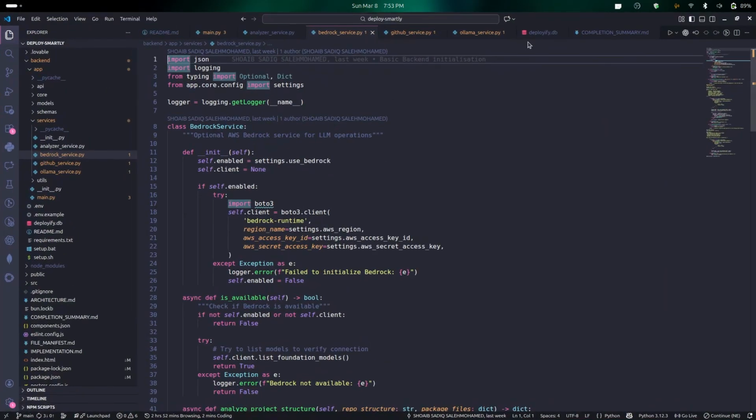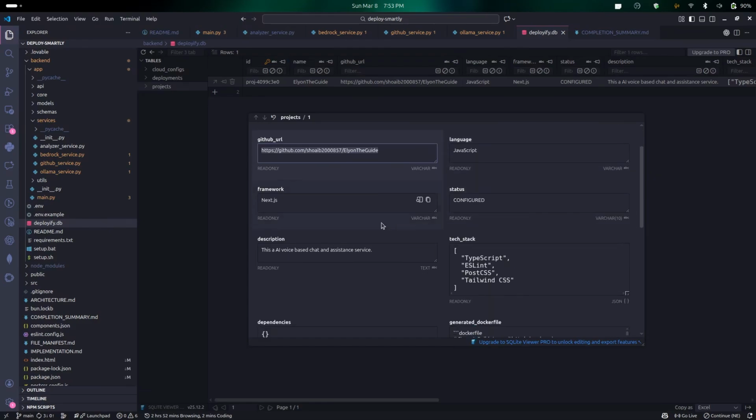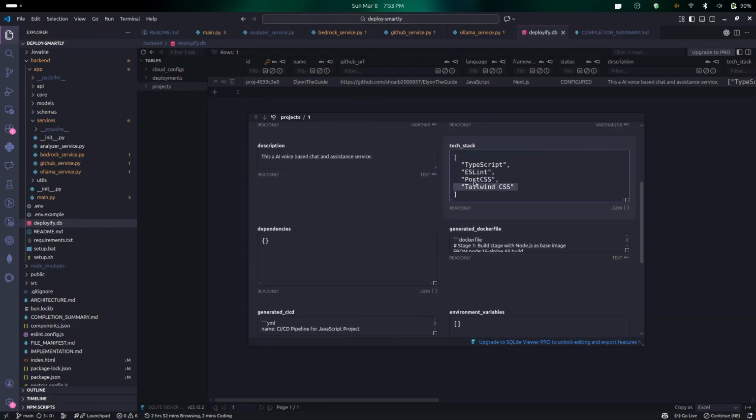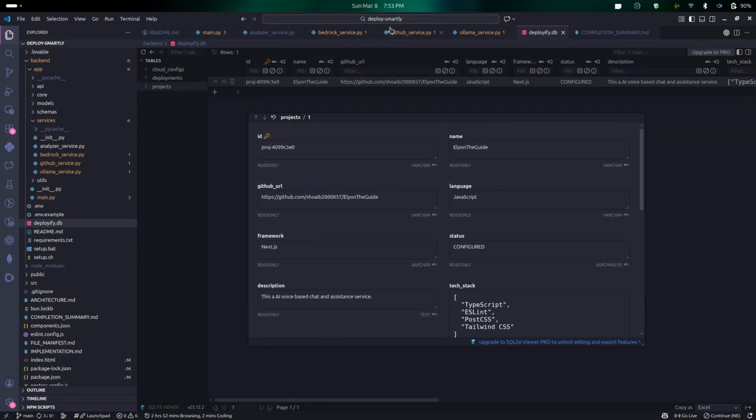Once this is done, this generates the entire details of your project. Your project is given a unique ID, its name, the GitHub URL, the language of the project, the framework used, and the status of the project. Then it identifies the entire tech stack of the project and generates your very own custom Docker file required for your entire CI/CD pipeline. Next is your GitHub Actions pipeline, which contains everything you need for your deployments. So this is a brief overview of how the project works.